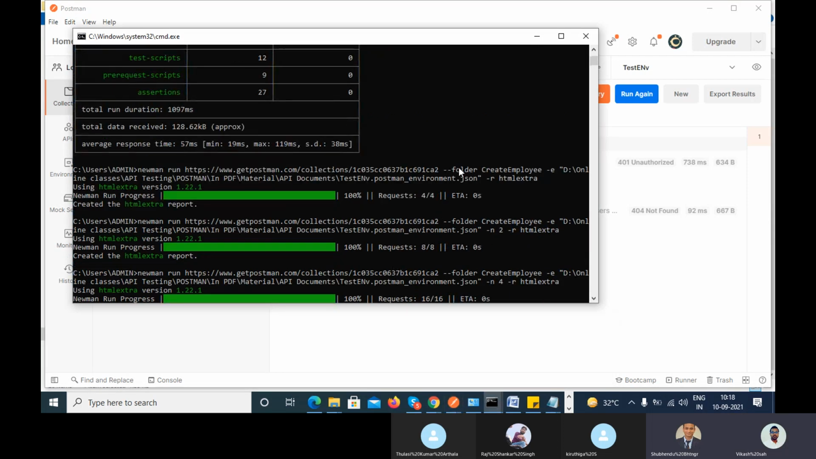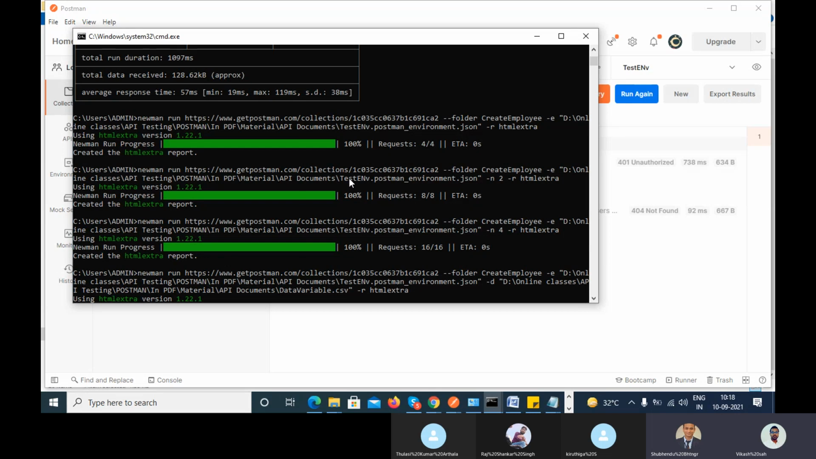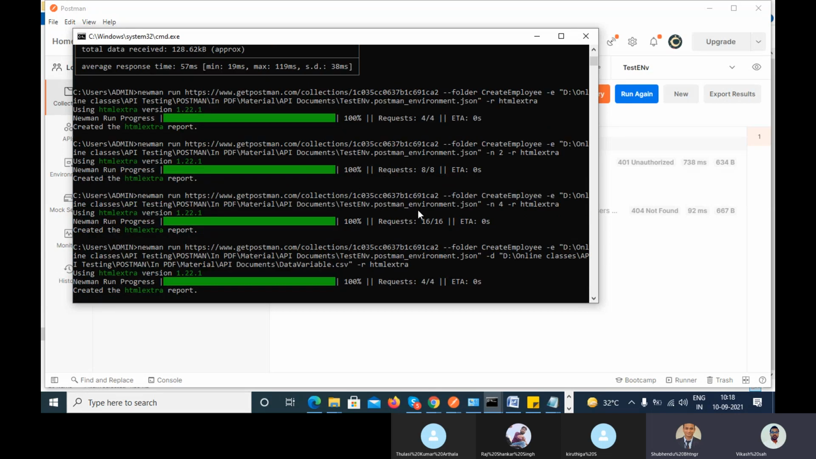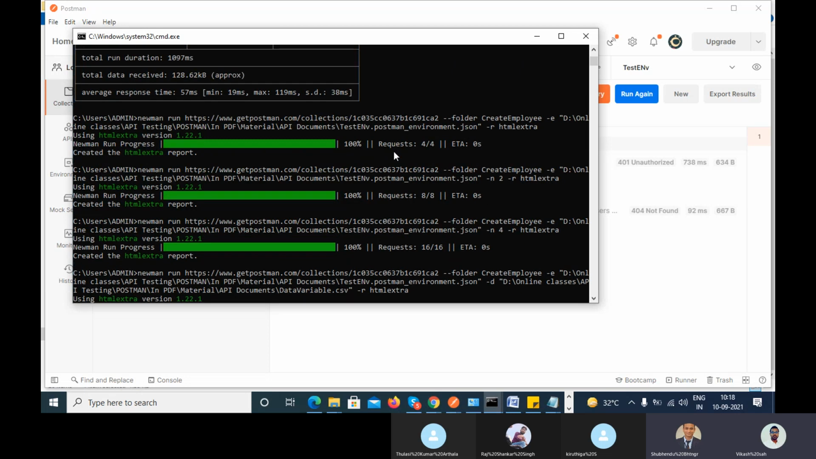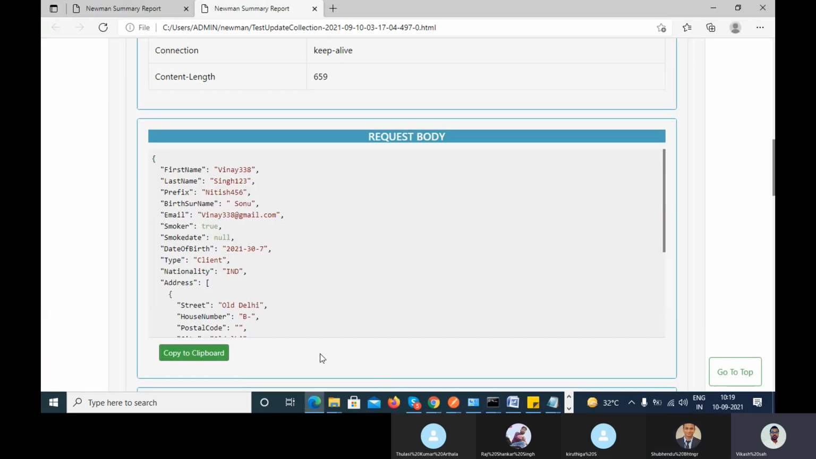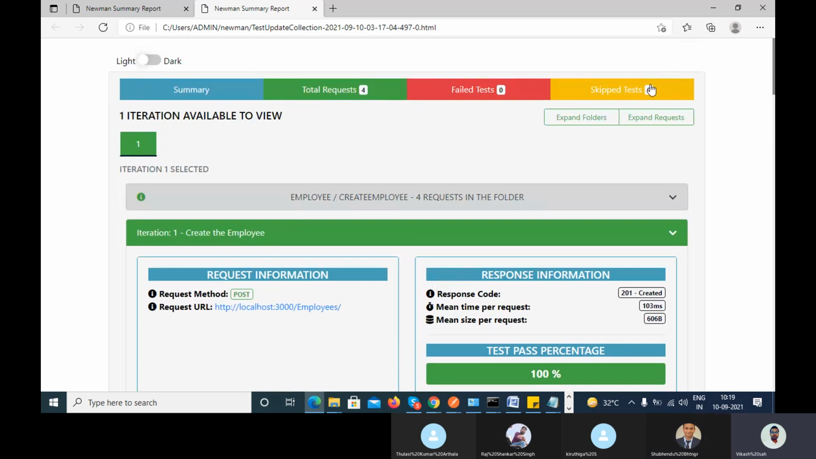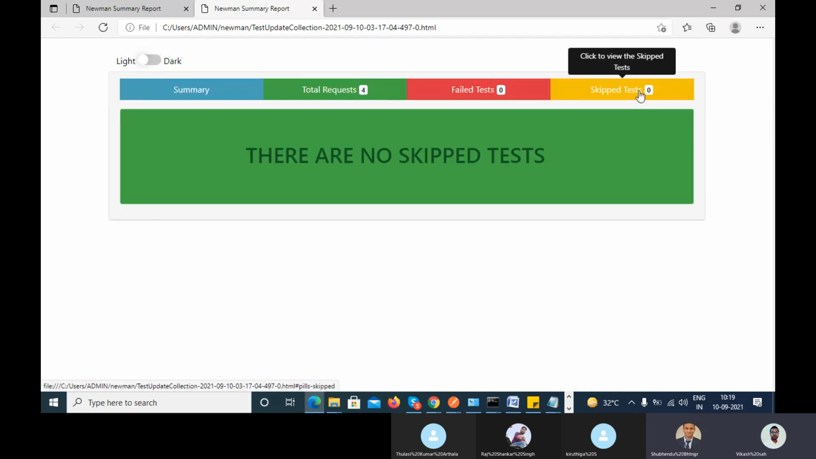If you want to run any folder or any CSV file, and if you want to run things n number of times. What is the skipping part? I didn't understand actually. Like in the report we see some skipped test cases. Okay, that you don't have to worry about. This one, right? Yes, this type of one, right? Yes, sir.